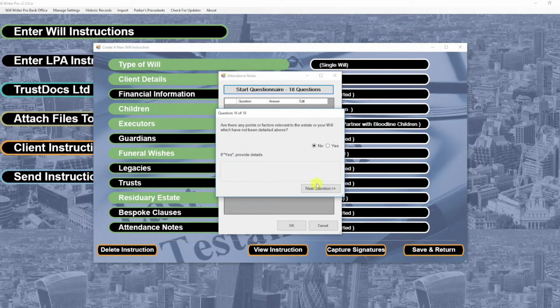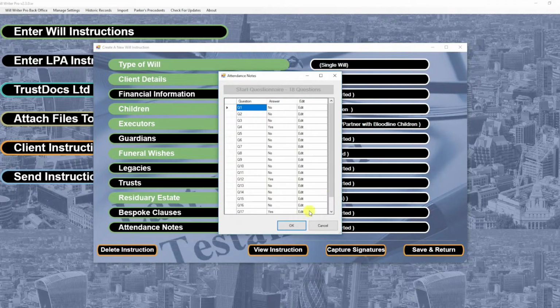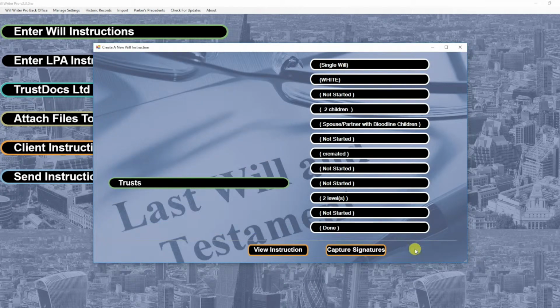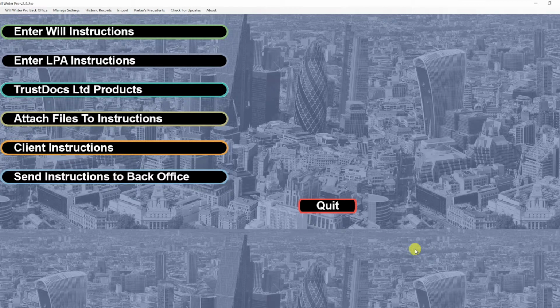Any other factors relevant to this estate? No. We confirm Banks versus Goodfellows, 1870, in testamentary capacity. Confirm we've given them terms of business and any notes that we might have. We then save and return, and that's our single will completed.